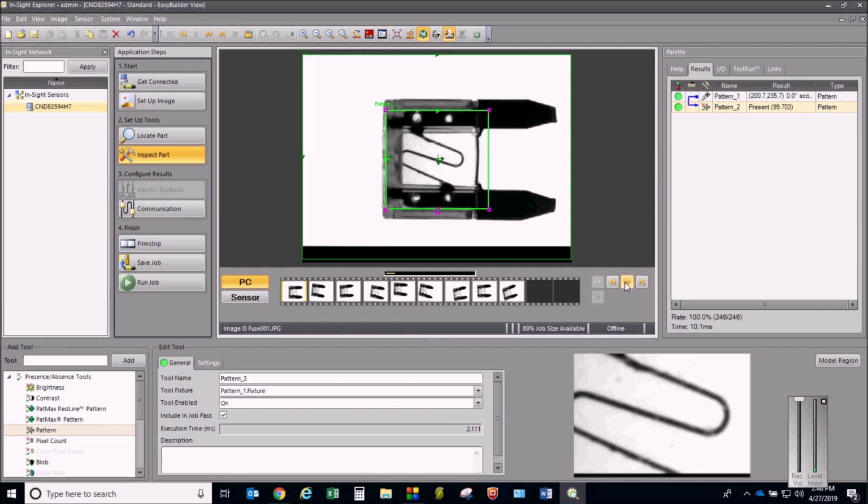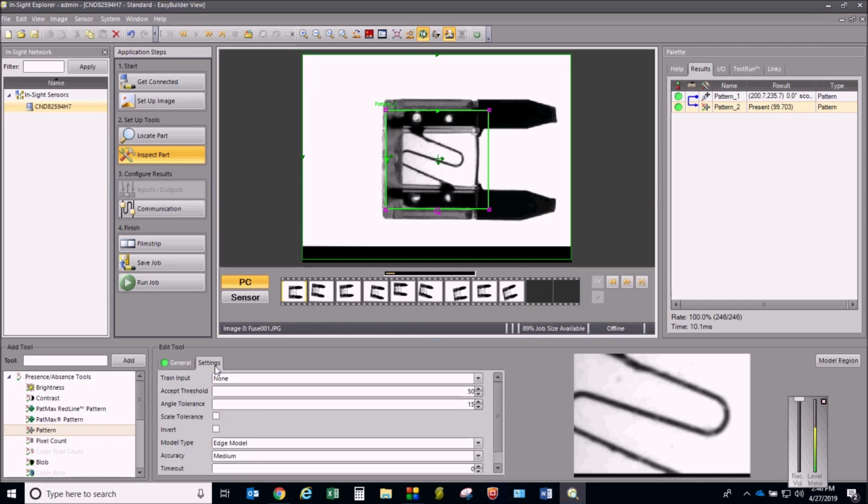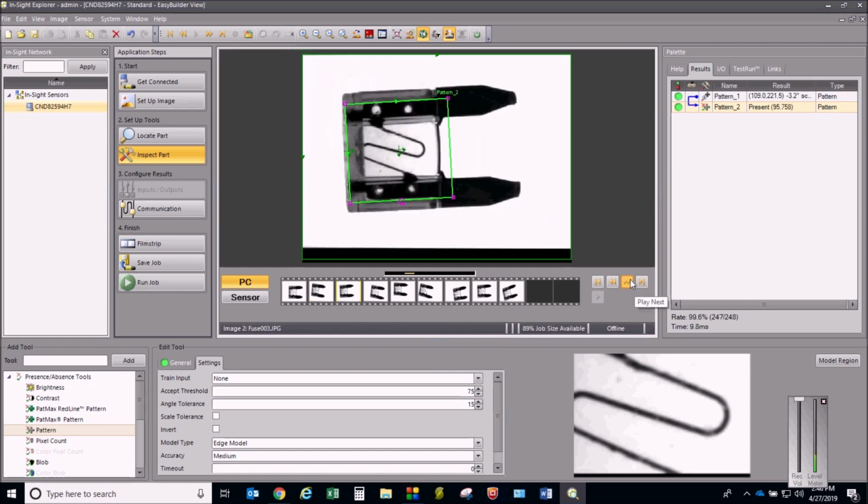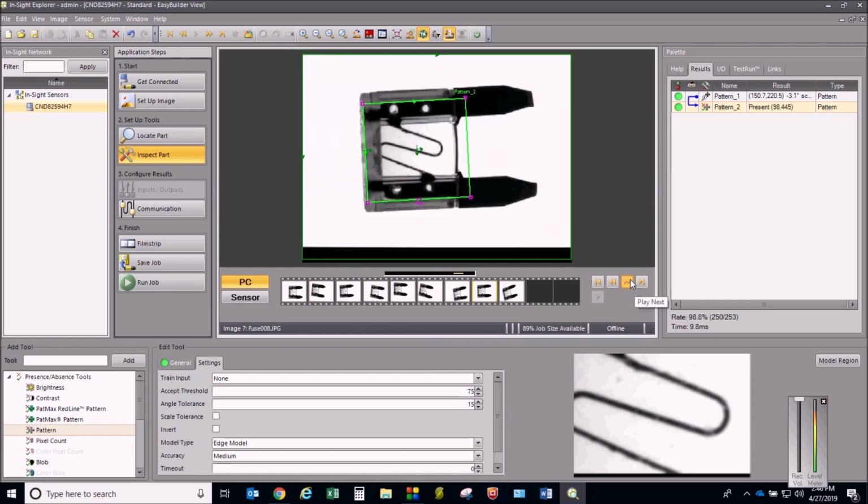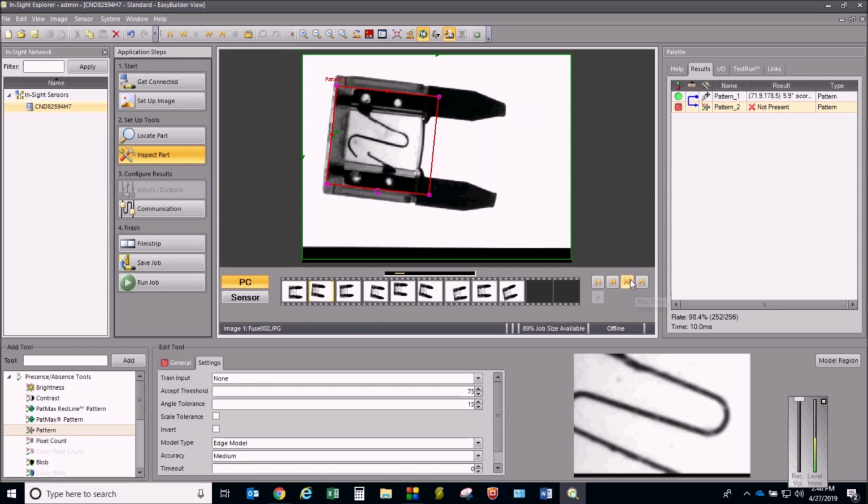So now what we have to do is give it a way to determine when a fuse fails. First thing I could do, I could go into my settings here, and I could set my accept threshold. Maybe I want to set that to 75%. If I set that to 75% and rotate through the fuses, I can see that when I get to a bad fuse, it actually turns red.